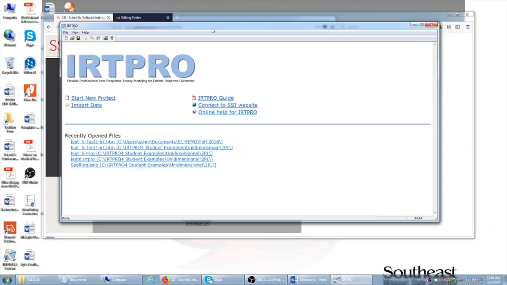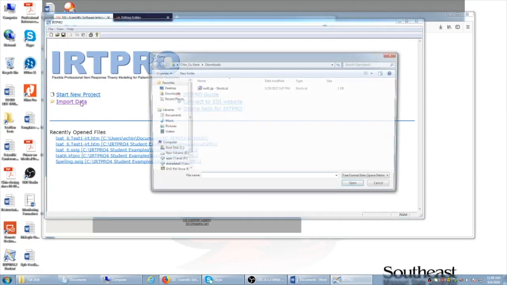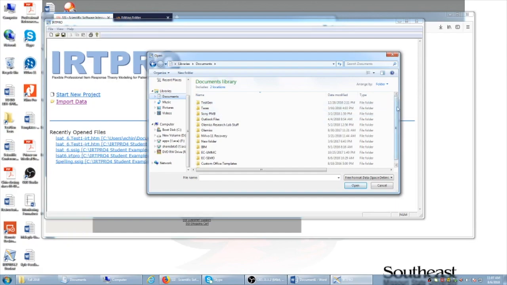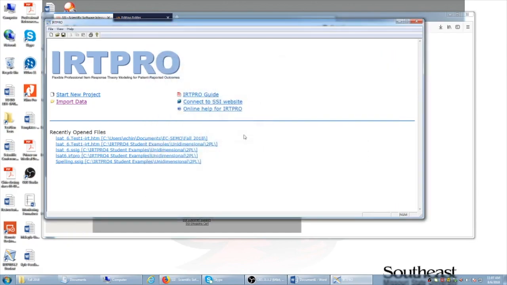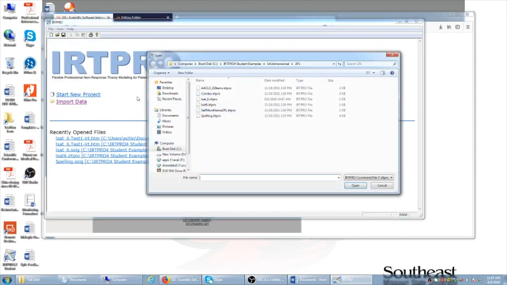So this is the general user interface right here. What we want to do first is import some data. Let's go to File, and Open. It should bring you directly to the folder that has all the examples. Make sure you go to IRTPRO for student, examples, unidimensional 2PL.